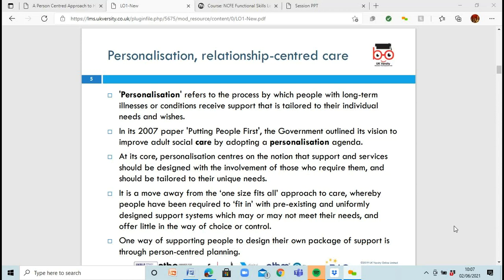So at its core, what it wants to do is support people and support services, and have the involvement that you give them be personalized, tailored, and unique to each person. So it's not a one-size-fits-all approach where you've got a particular process or medication that you'll do in a certain way. You know, you've got certain procedures and you say, right, this is all we're going to do. It's not like that anymore.